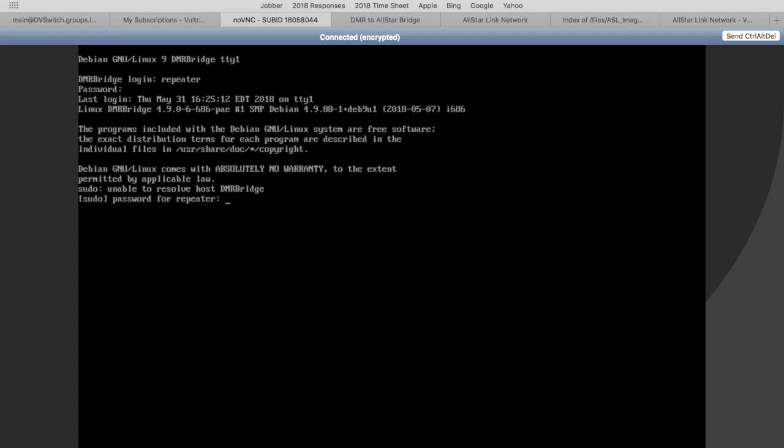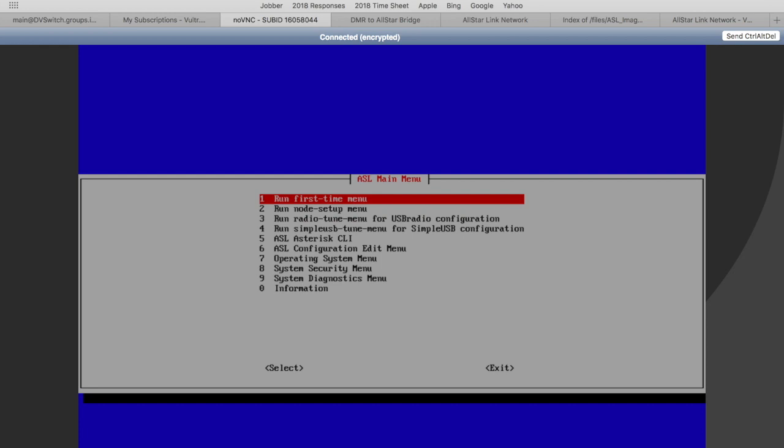Now it's asking for the sudo password for repeater, which is the root password, in case you have to do a sudo command, which is be administrator for a minute and then go back to a normal user. Okay, so we've done the first time setup.